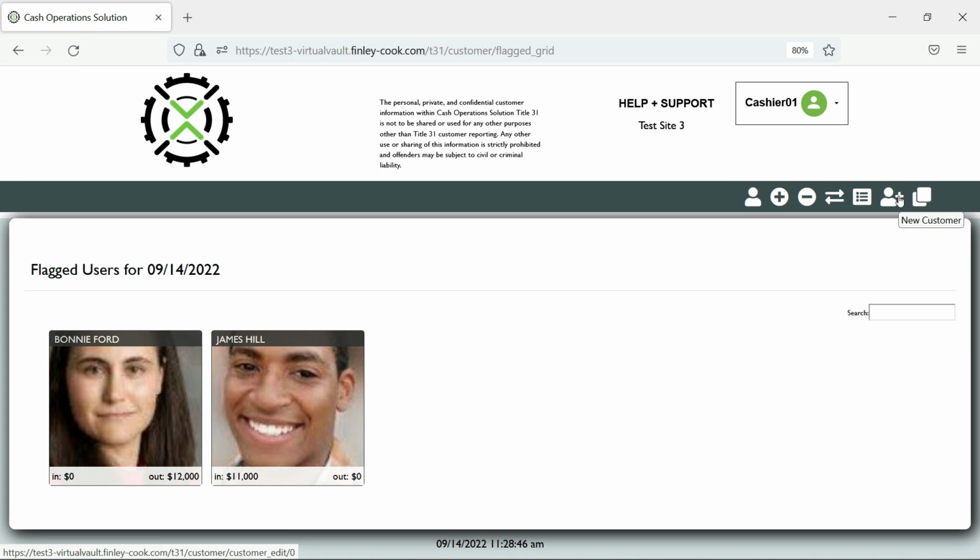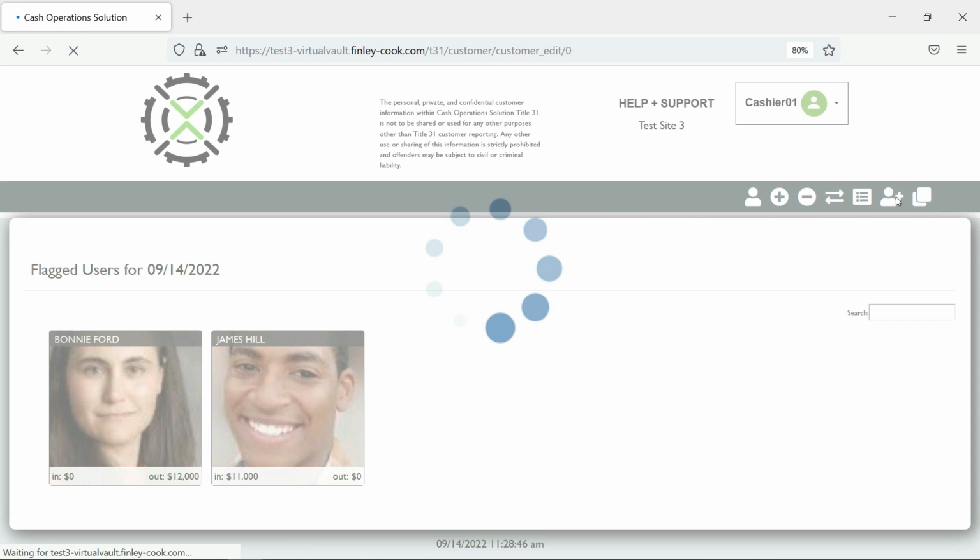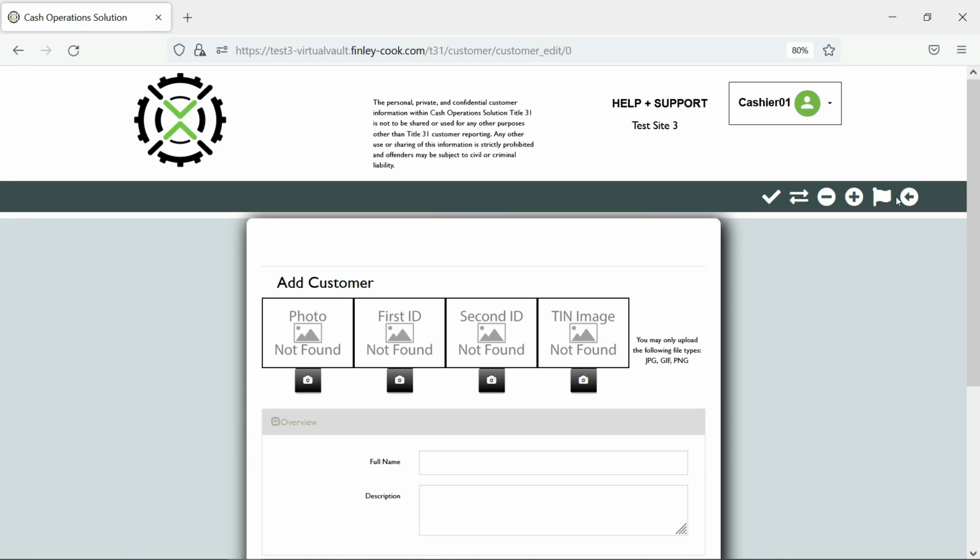The last action icon on the blue ribbon bar I want to go over with you today is adding a new customer to your Title 31 database. As I previously mentioned, before you create a new customer account card, it is important that you are thorough in your existing customer list search so you do not create a duplicate account card.